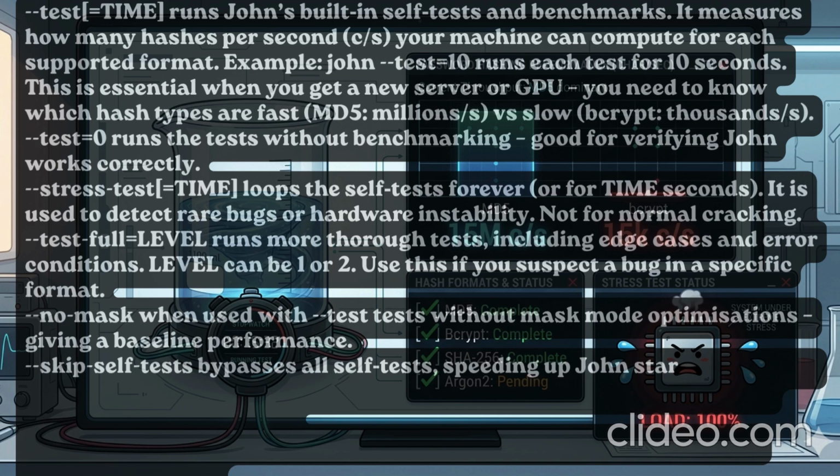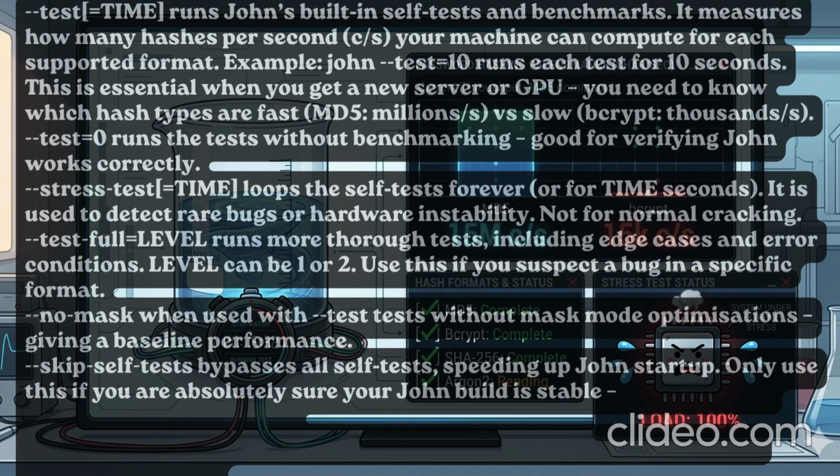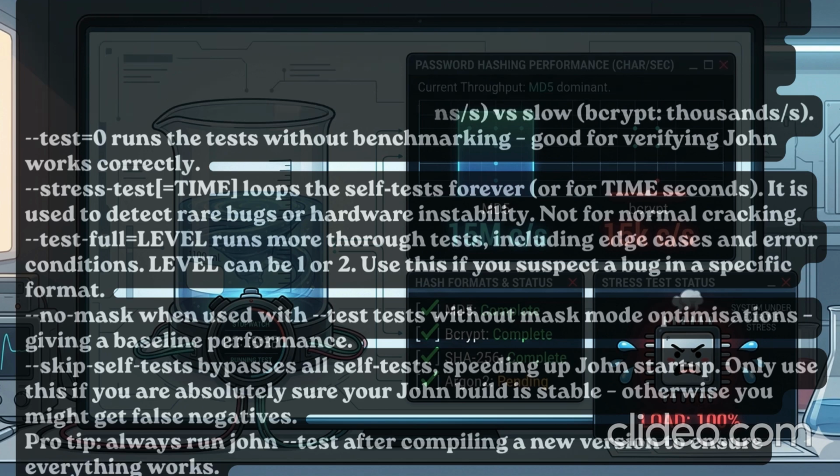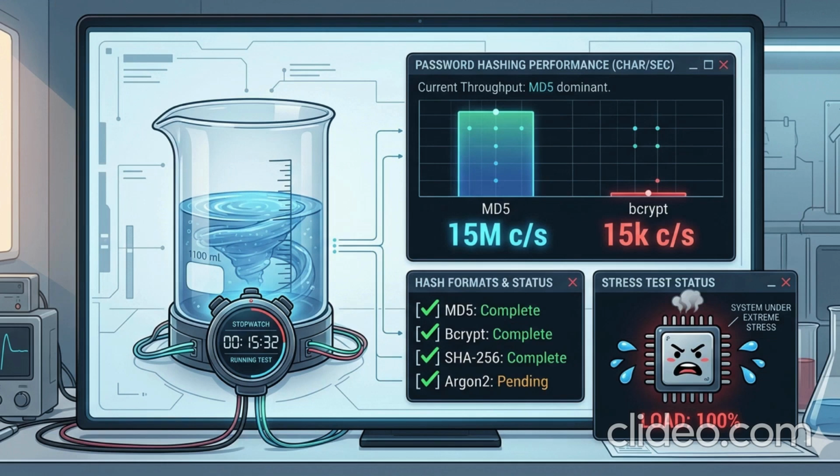--skip-self-tests bypasses all self-tests, speeding up John startup. Only use this if you are absolutely sure the John build is stable. Otherwise, you might get false negatives. Pro tip: always run john --test after compiling a new version to ensure everything works.